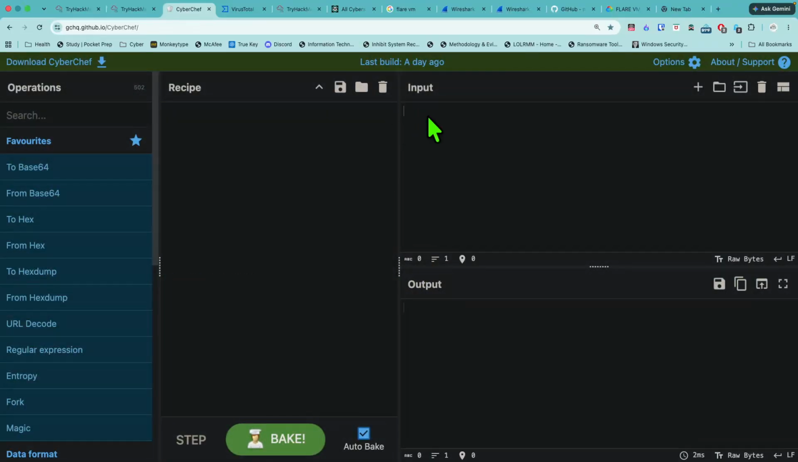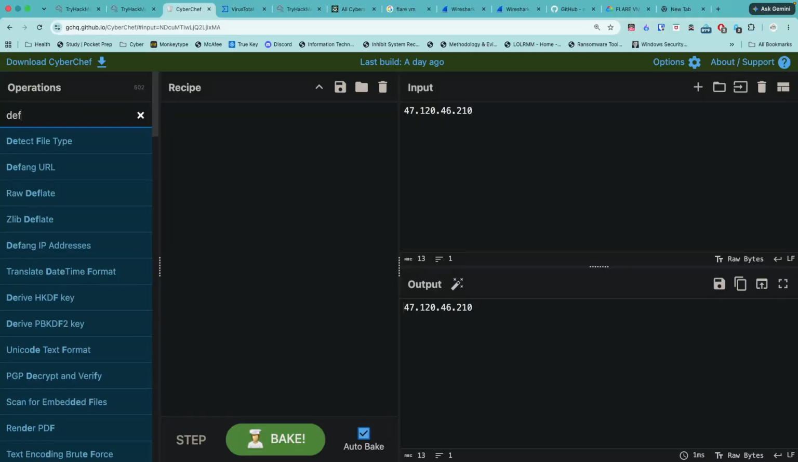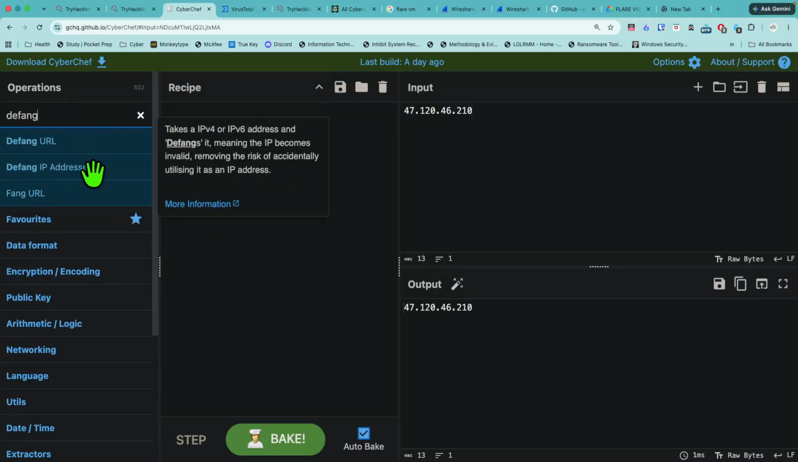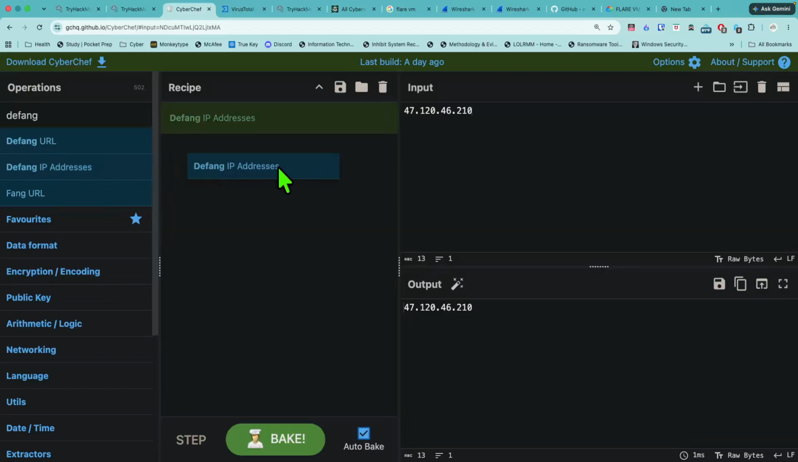Then go to input, paste, and then in operations type defang and select Defang IP Address, because it takes an IP version 4 or IP version 6 address and defangs it, meaning the IP becomes invalid, removing the risk of accidentally utilizing it as an IP address. So we're going to put that in the recipe. And now we have our defanged answer right here.